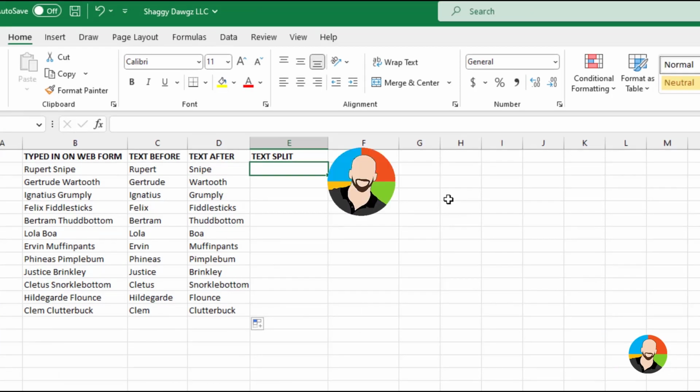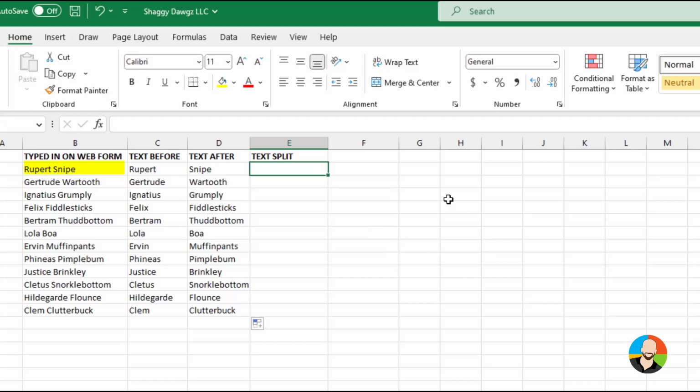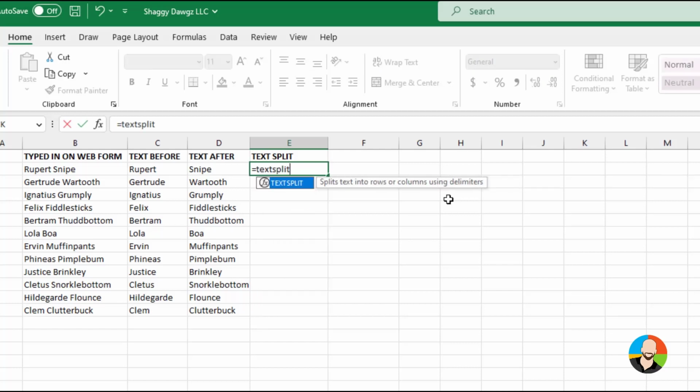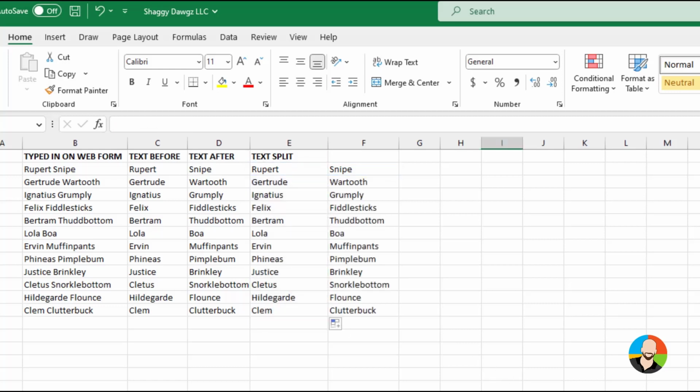Moving on, we'll take a look at the TEXTSPLIT. The TEXTSPLIT will do just that. It will look at your cell and then split the content at the separator you specify. In our case, we want to separate things at the space. So here we go. We'll type out equal, TEXTSPLIT, open parentheses, click on our cell, type a comma, open quote, press our space bar, close quote, close parentheses, and check it out. Text has been split. From here, we can copy it down, and we are good to go.